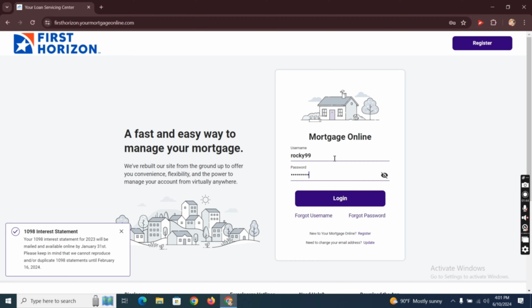Enter your username and password associated with your First Horizon mortgage account and tap on login. Click on an eye icon to check if you have entered your password correctly or not.